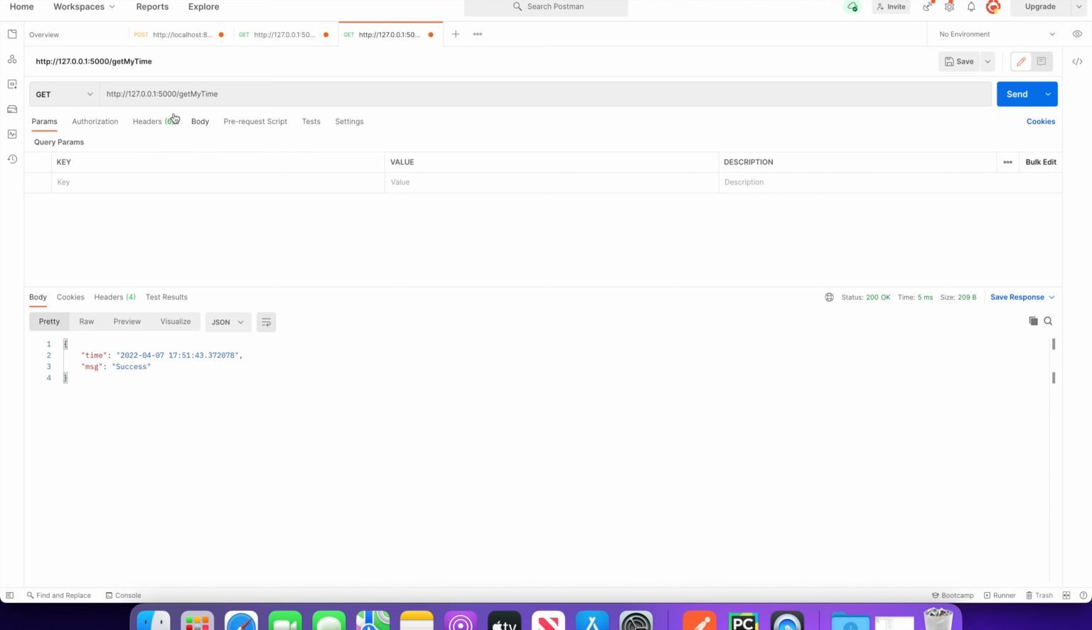Similarly for getMyTime, this is another method. This method just gives me the current time. I'm getting that time as well as the message. So these two very simple sample methods I'm going to use for the load testing.